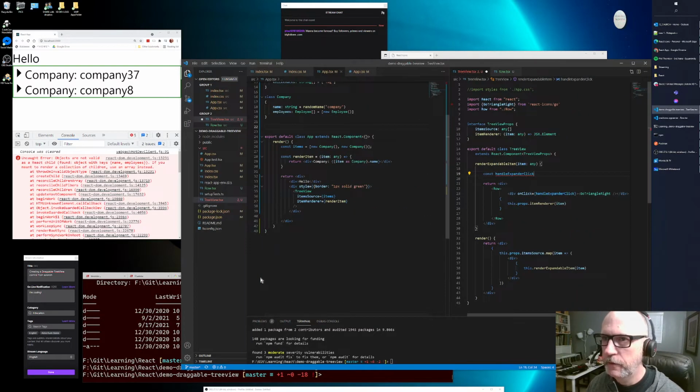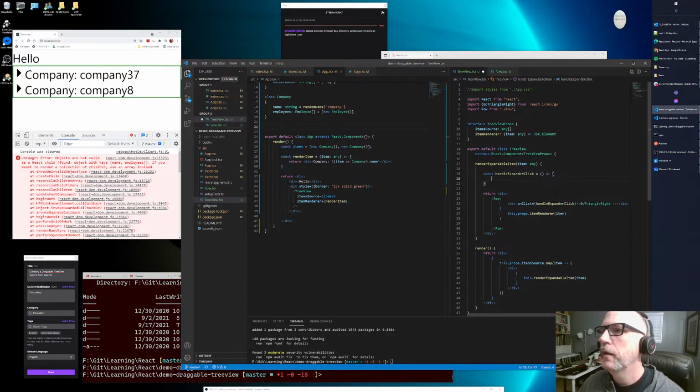Feeling a little cramped for code space. I'm going to try making it a smaller one. If that's too small for you guys, let me know in the comments. I'll make it bigger again and deal with it. HandleExpanderClick is some function that does something. So now when I click it, I want to change the expanded state. All right, so now we're getting into states.